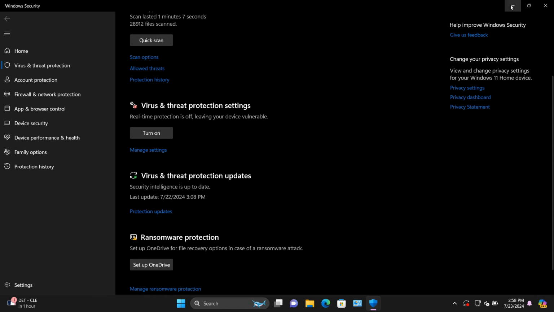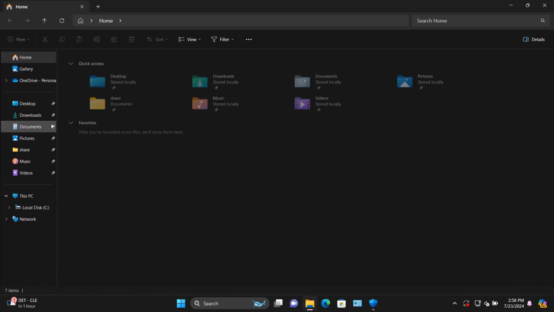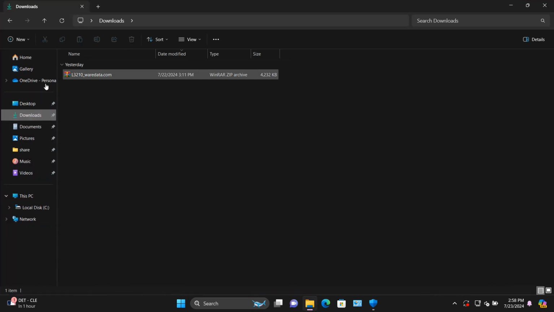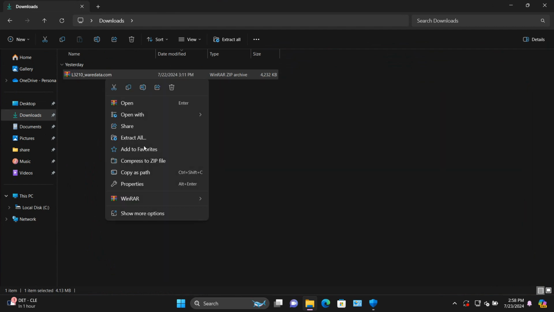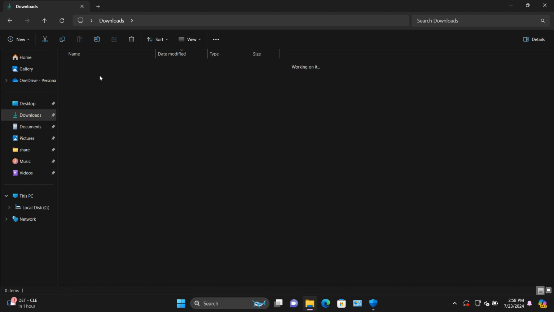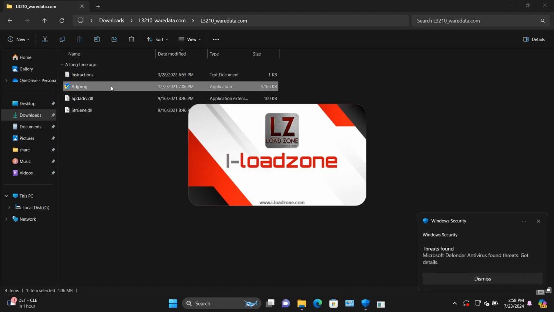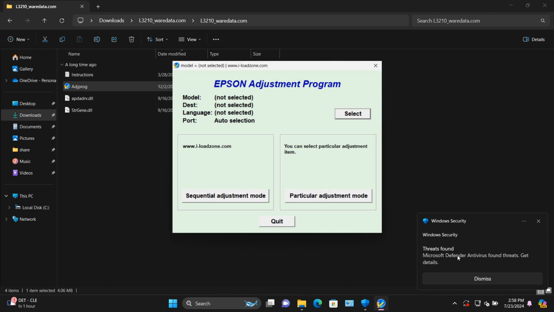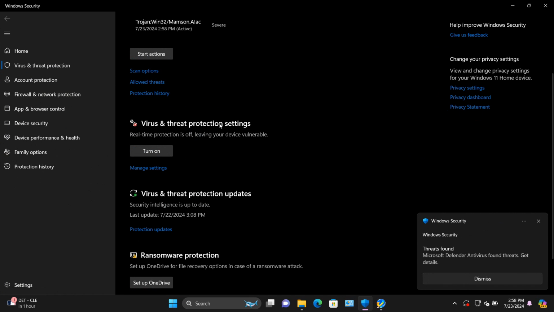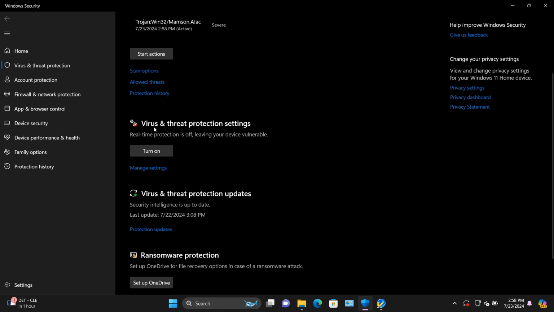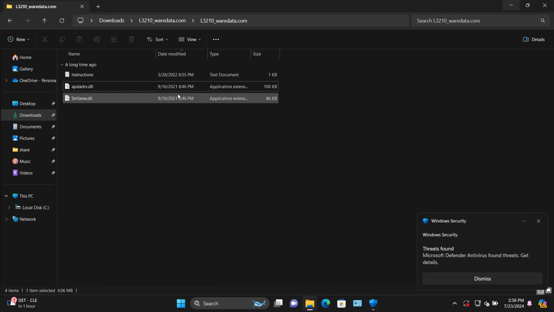But as you can see there, when we extract some files, for example in the download folder, when I extract the files, the file is detected as a virus. You can see there, the file is detected as a virus, even though we already turned off the antivirus. You can see my antivirus is already turned off here, but my file is detected as a virus. Then Windows Defender deletes my file.